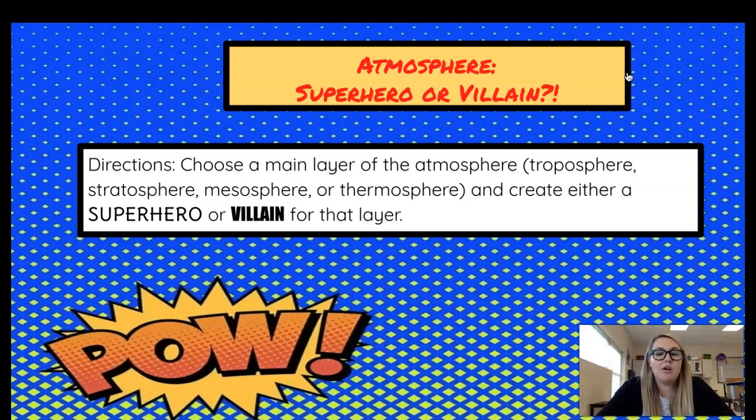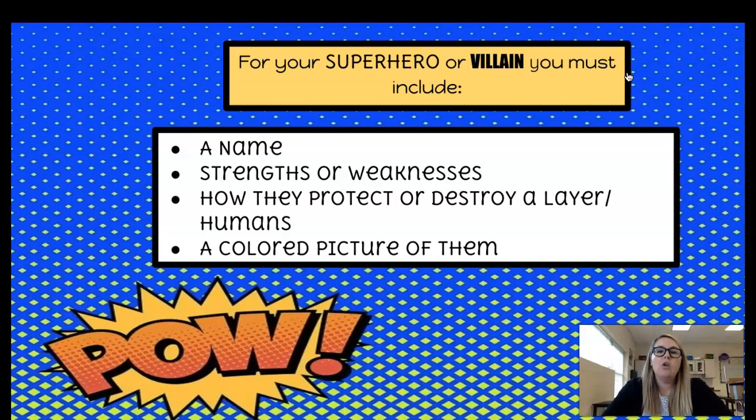And within that layer, you are going to create a fictional superhero for that layer, or you can choose to make a villain for that layer. Okay, so once you decide whether you want a superhero or a villain, this is the kind of stuff we expect with whatever character you're choosing. You need to include a name for your superhero or villain.